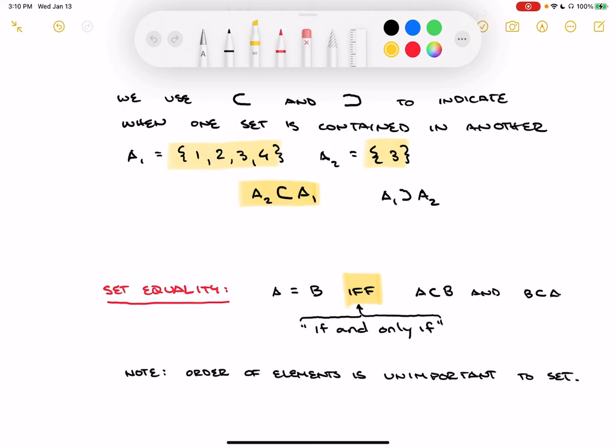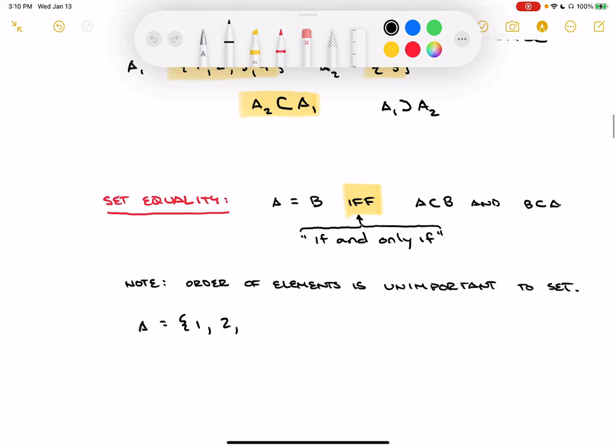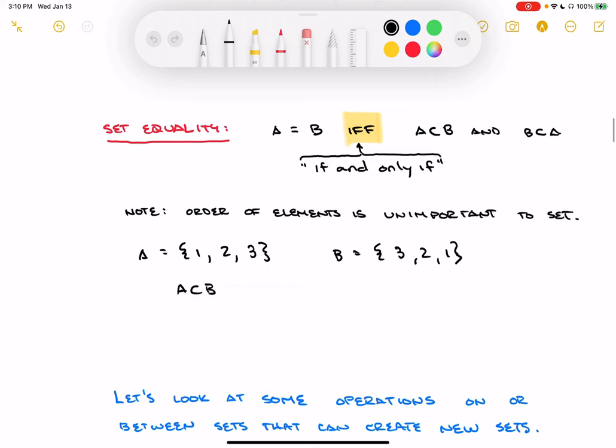A note here, order of elements is unimportant to sets in general. And so when we talk about this equality, it doesn't matter which way the elements are listed. So for example, if A was equal to the set of numbers 1, 2, and 3, and B was equal to the set of numbers 3, 2, 1, we do see that A contains B, and we do see that B contains A, which I could have also written as having A on the left and making the contain sign backwards, so that A is still containing B. Either one of those would be the same. Because both of those are true, this implies that A equals B. And we can certainly see that. The three elements in A are the same three elements of B. They did not have to be in the same ordering in their listing.